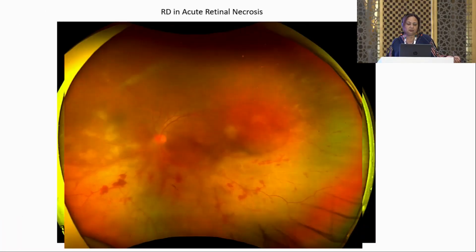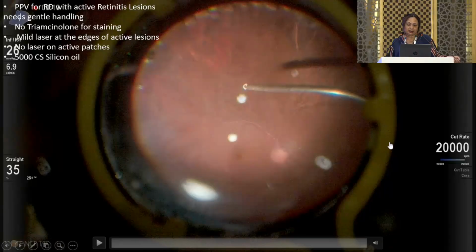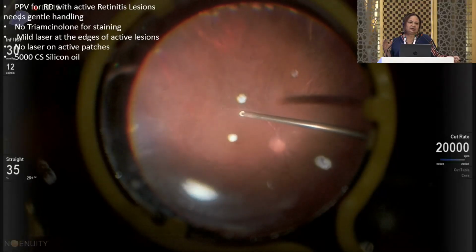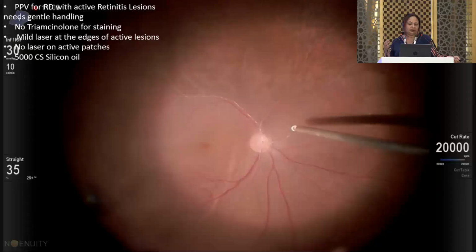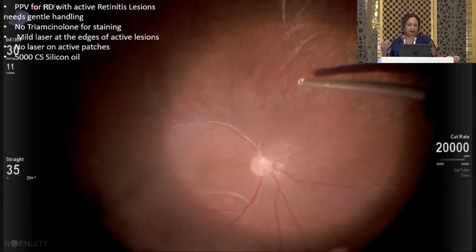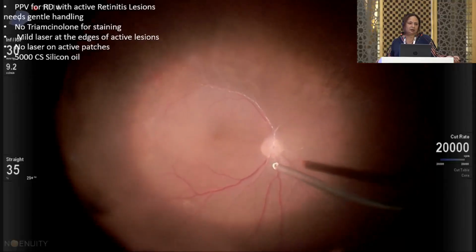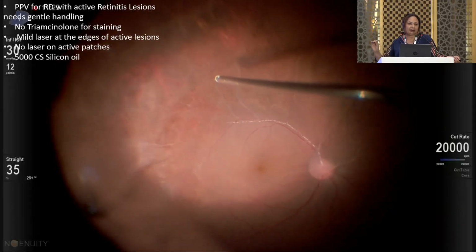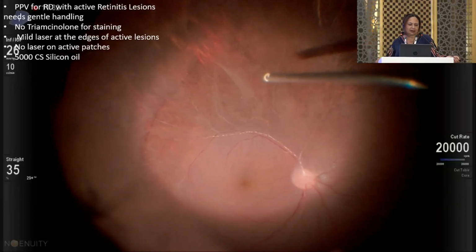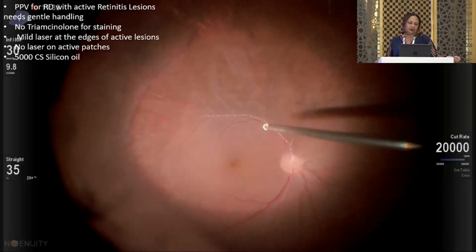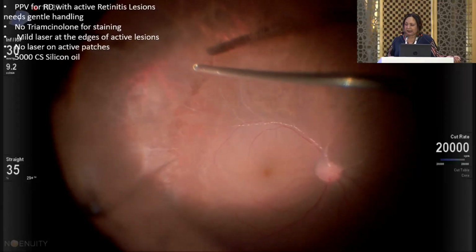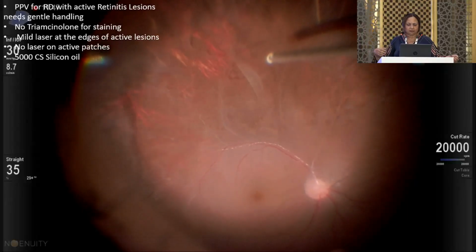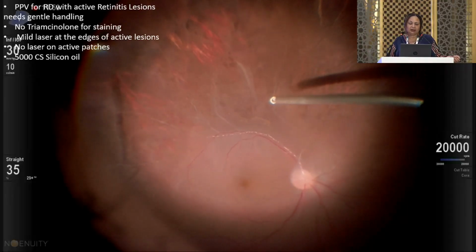I will not go into the surgeries because Mudit has already told most of the things. Just to reiterate, PVD needs very gentle handling in uveitis. So please do not induce the PVD as you would in other settings. I would rather not put triamcinolone for staining, and treat the mild edges at the active end of the lesions in the healthy retina, like Mudit said, and no laser over the active patches, 5000 silicon oil, and membranes like this. Sometimes you need to leave them where you cannot pull them. Don't pull to cause more damage than already there.